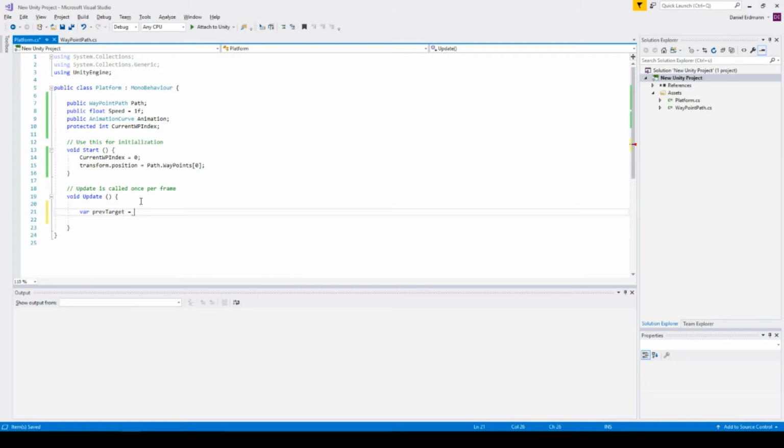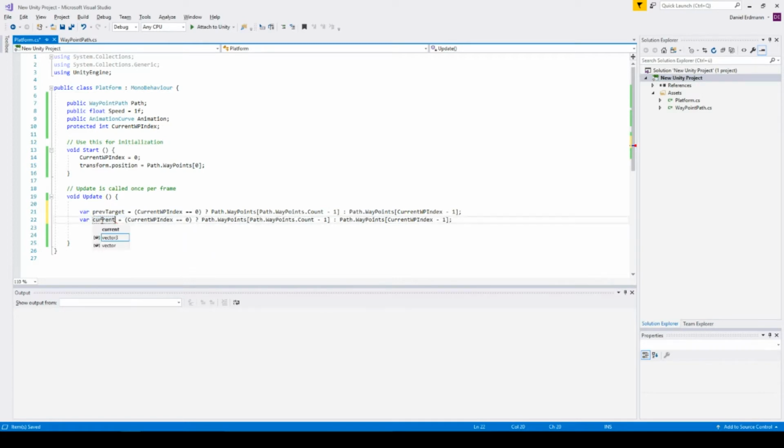and this is obviously the current WP index - 1. But this won't work if the current WP index is 0, so we have to make a distinction. If it's 0, then it's the last element in the list, and the last element we will get with count - 1, and we'll have the last element. So this is the previous target. We will calculate the current target just by retrieving the waypoint at the current WP index.